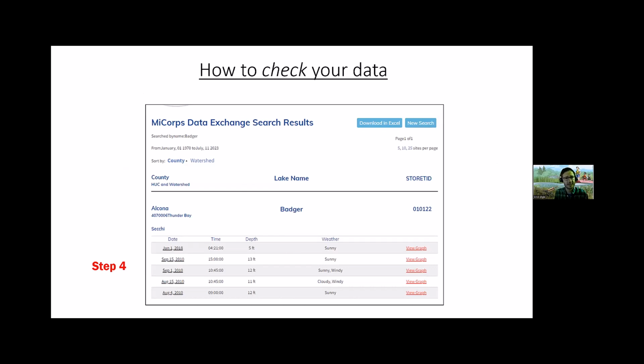Now, how do you make adjustments? The only way to make adjustments is now to contact us and lay it out what happened. You maybe take a picture or scan your data sheet so it's all nice and clear, or just do it in the email, and then we'll go in and make those adjustments.